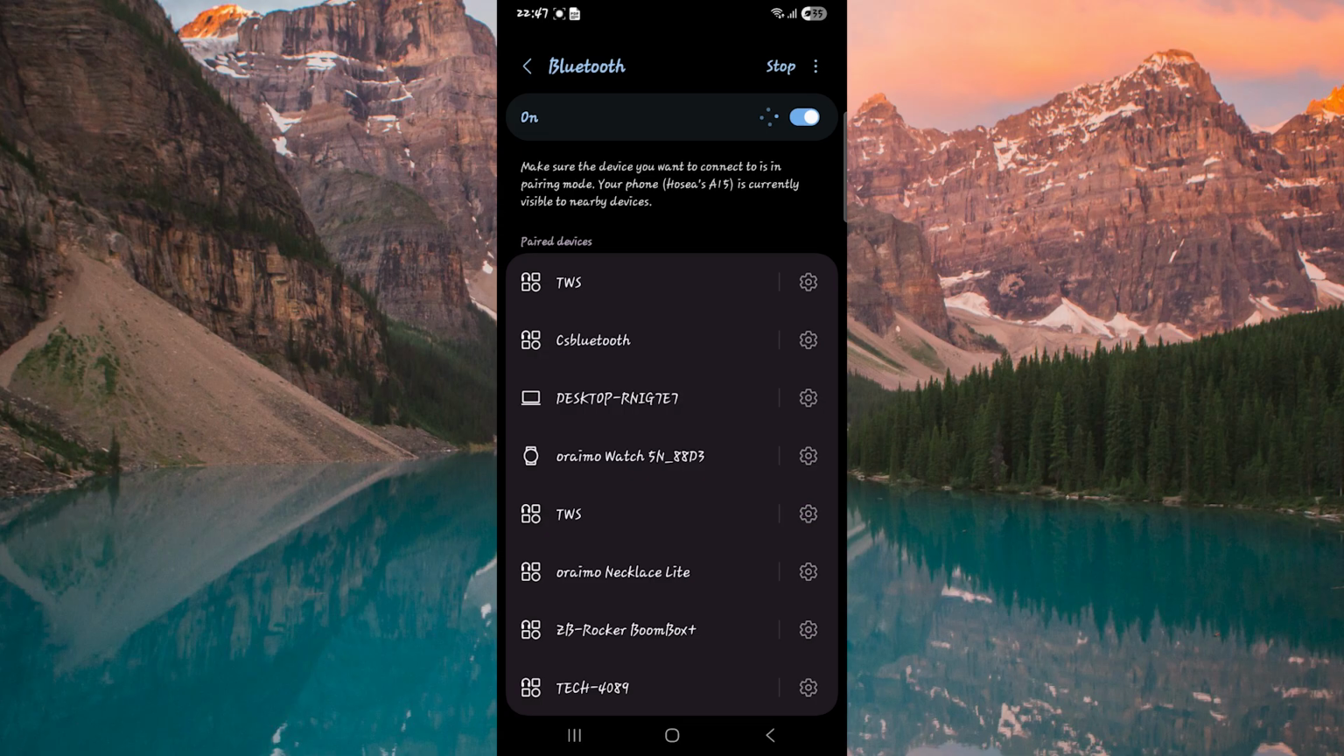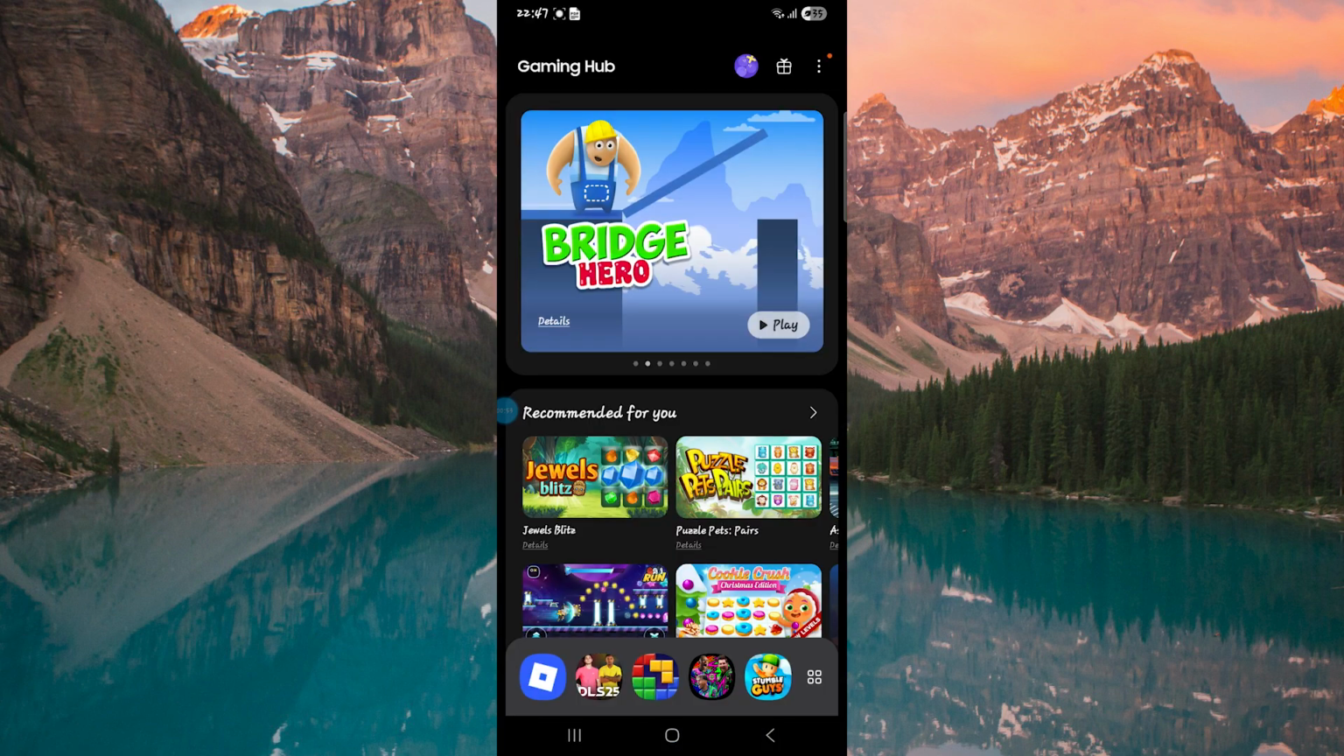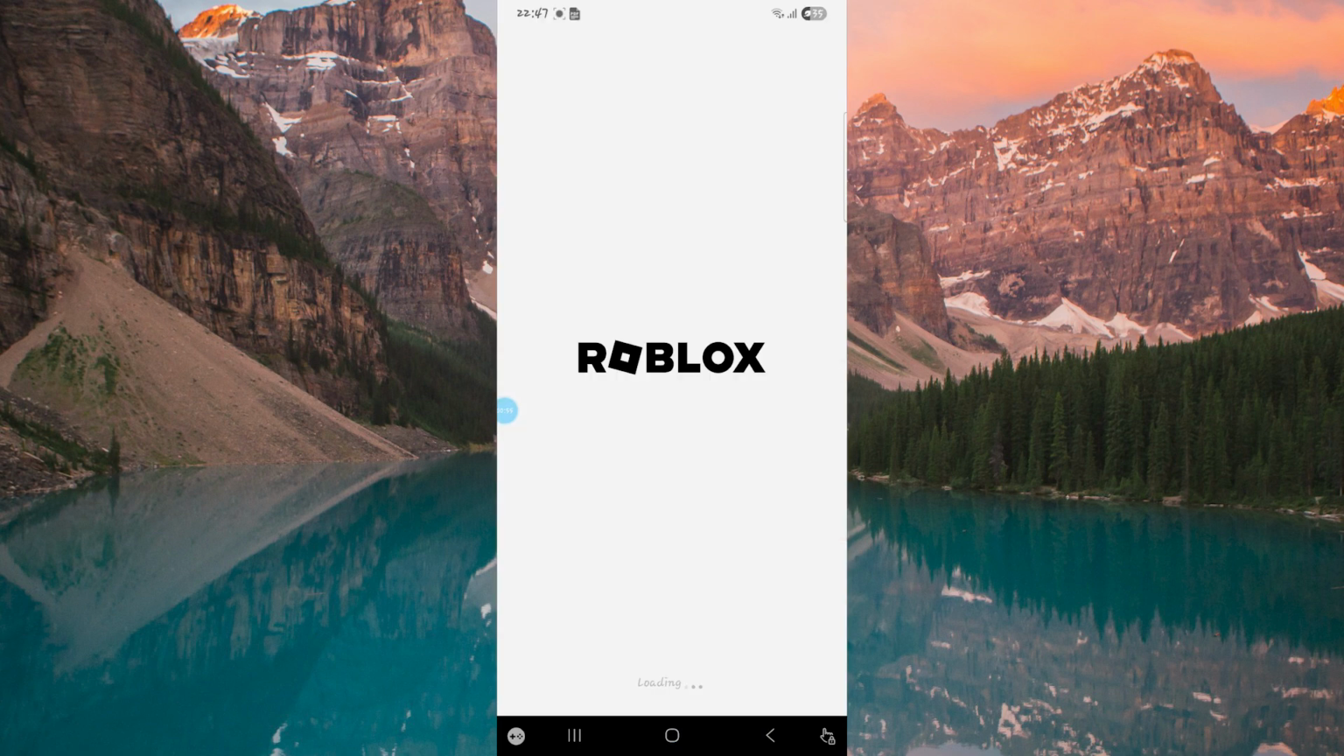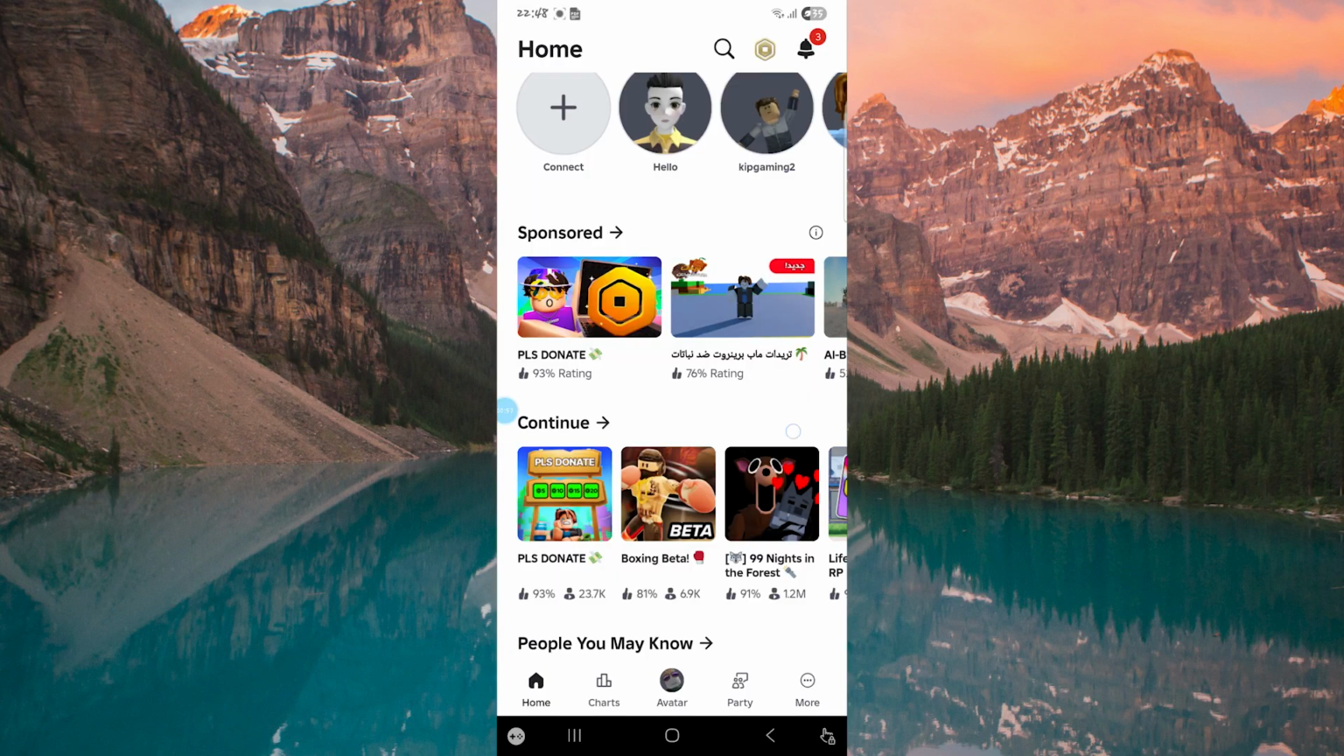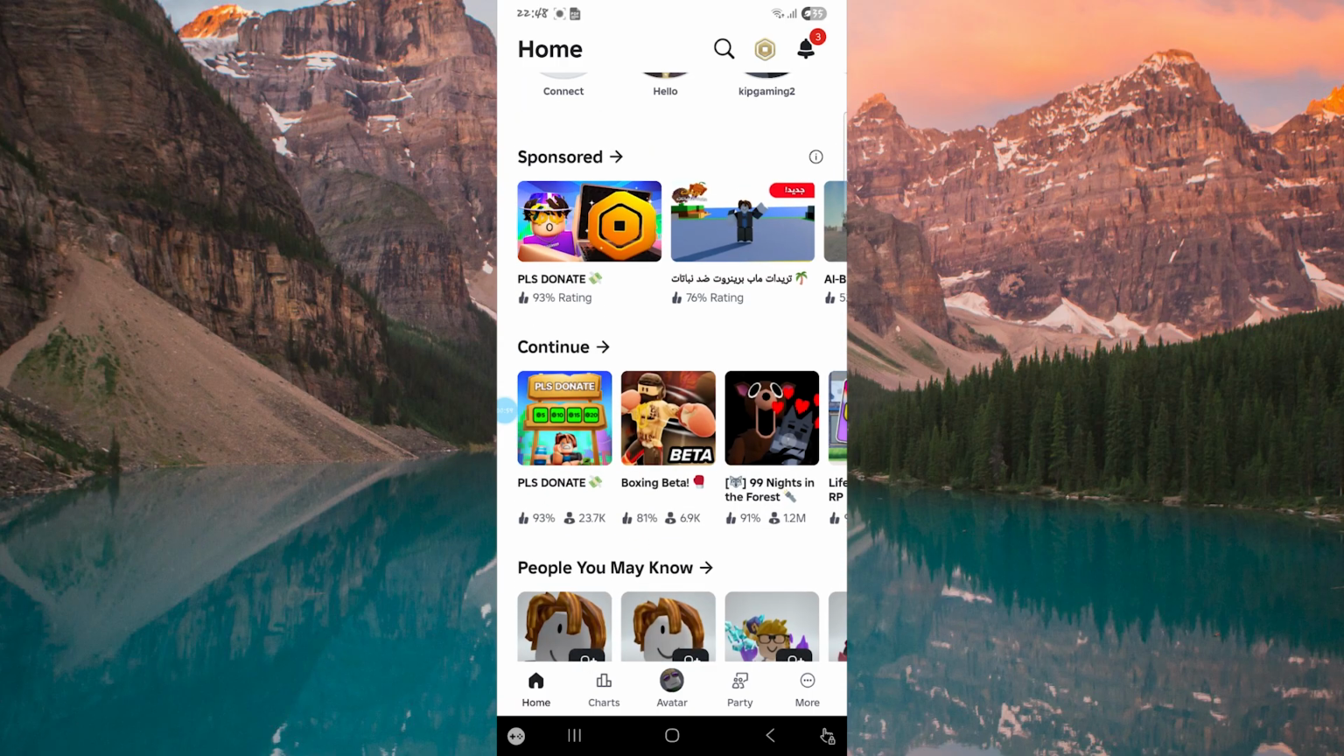When your phone detects the controller, tap on it to connect. And once it says connected under the Bluetooth devices, your controller is ready to use. Now go back to your apps menu and open the Roblox app on your device and log into the account. On the main page, choose any game you want to play.